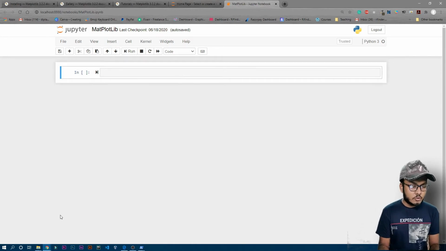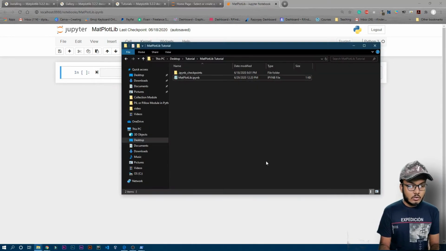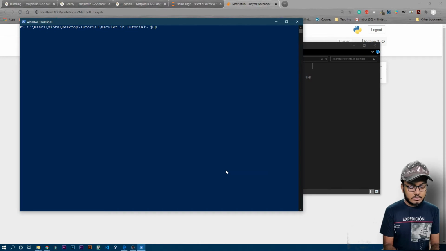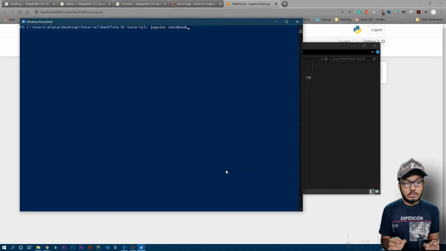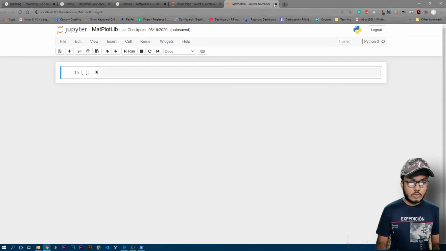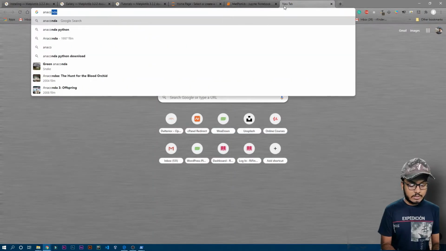To open Jupyter Notebook, you just need to go into that particular folder, press shift plus right click, and then open the PowerShell window here, and there you can just write jupyter notebook. Before that, you should install Jupyter Notebook on your device. That's quite easy. You can just go into Anaconda. Let me show you that quickly.